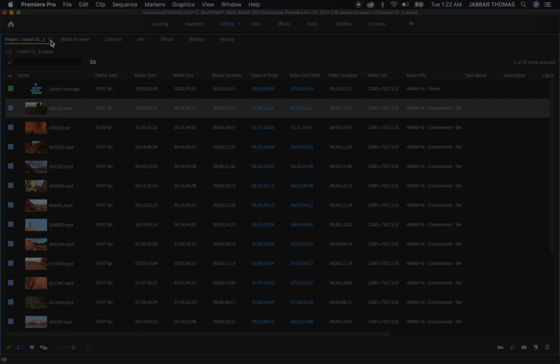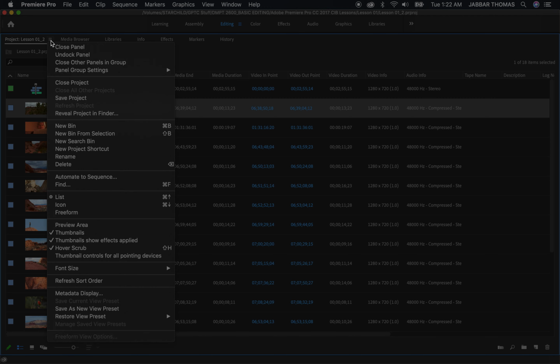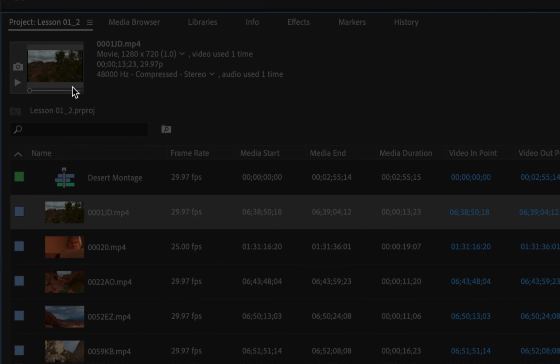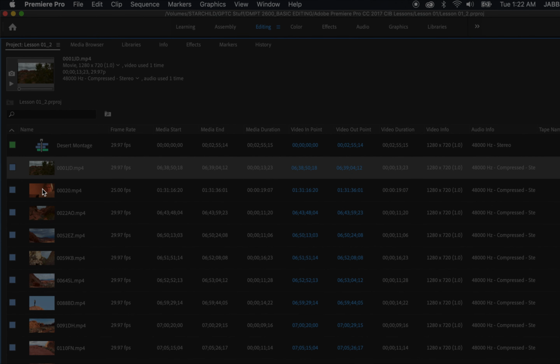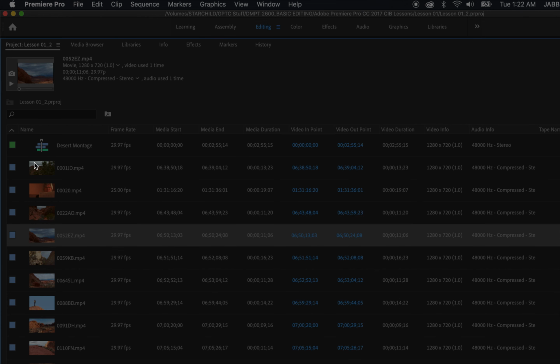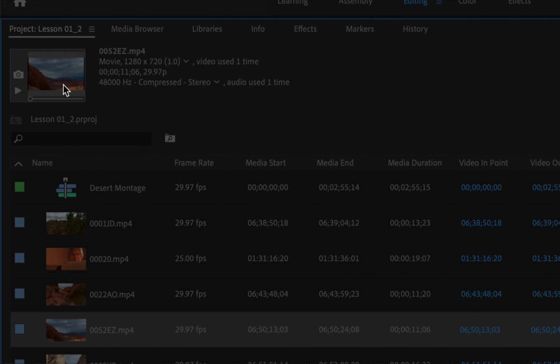Okay, I'm going to click on the project panel menu again and go down to preview area, not preview menu, preview area, I'm sorry. Notice that there's a little area that pops up at the top of the project panel, and whichever source clip is selected, whichever source clip is clicked, you can see that it's going to show you a preview of it in that preview area.